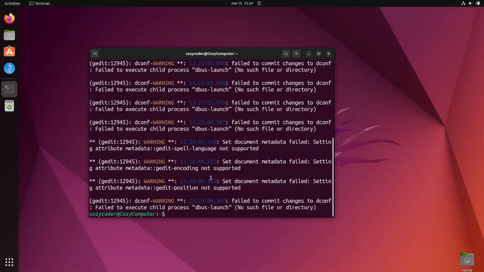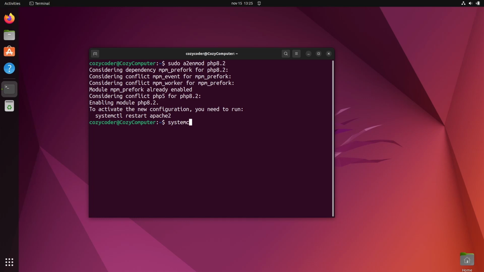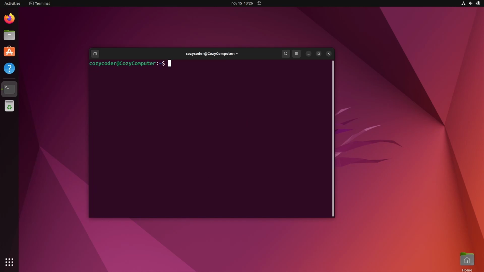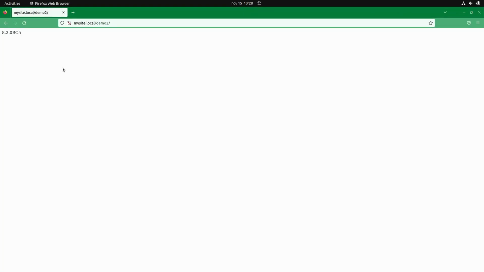Let's save, enable the new module, restart Apache, and that should do it. We have PHP 8.2. Let's check it. There you go. So let's see what's new and what has changed in this version.